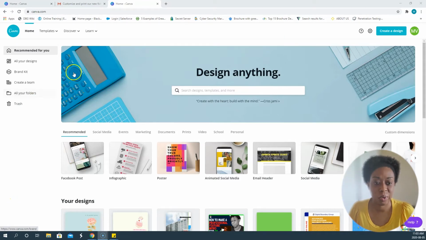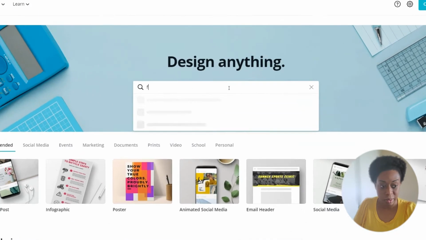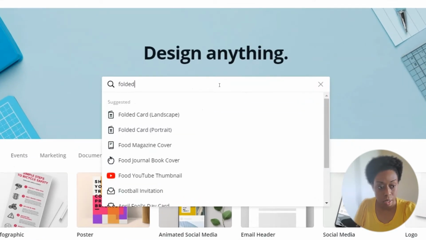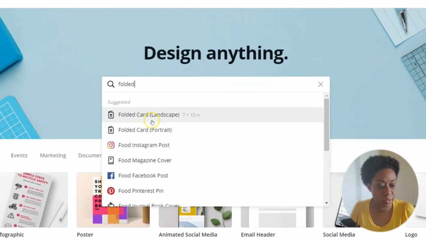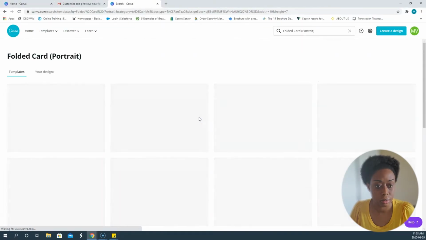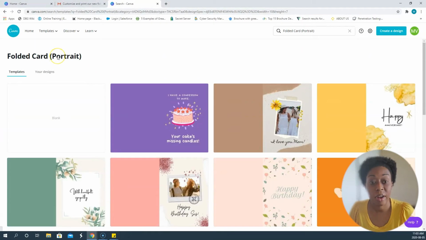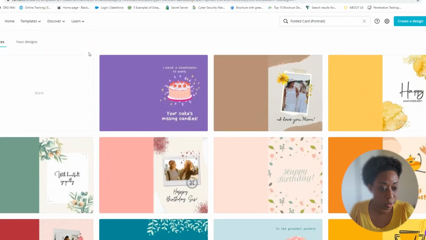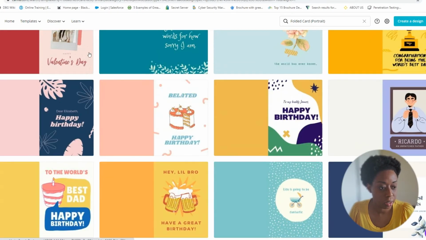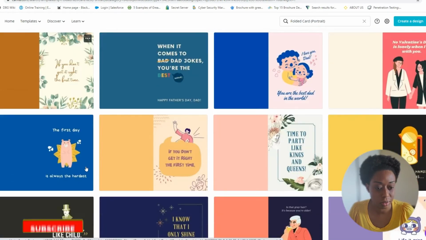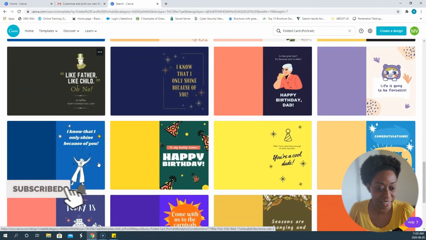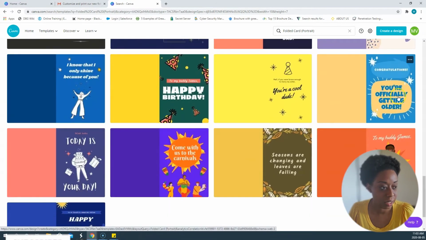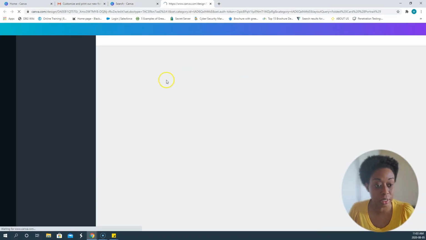So I'm here in Canva. I'm just going to use this search and type folded card. And let's go with portrait. And right off the bat, you're able to choose the different templates. So let's go with this one. I like this one. Or, hold on. I like this: "You're officially getting older."